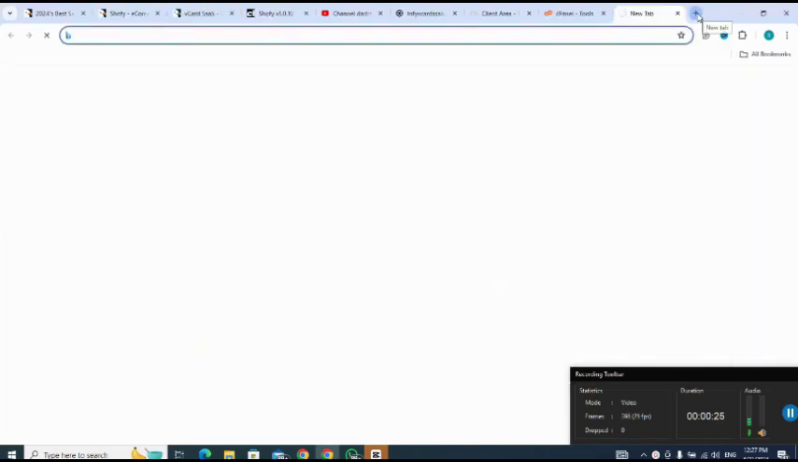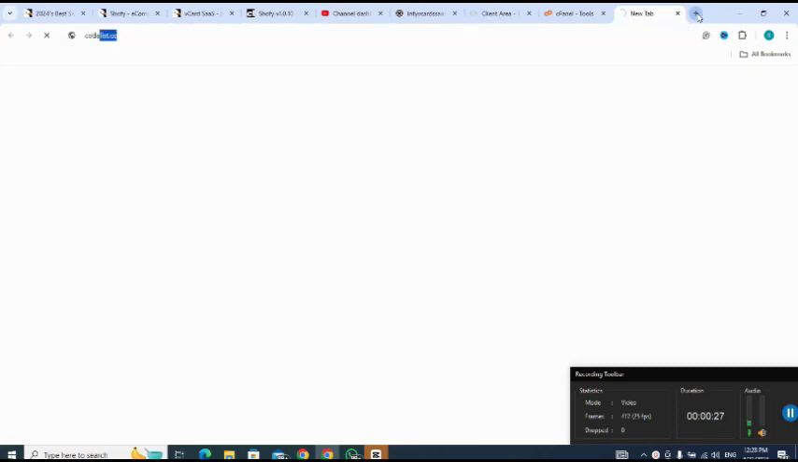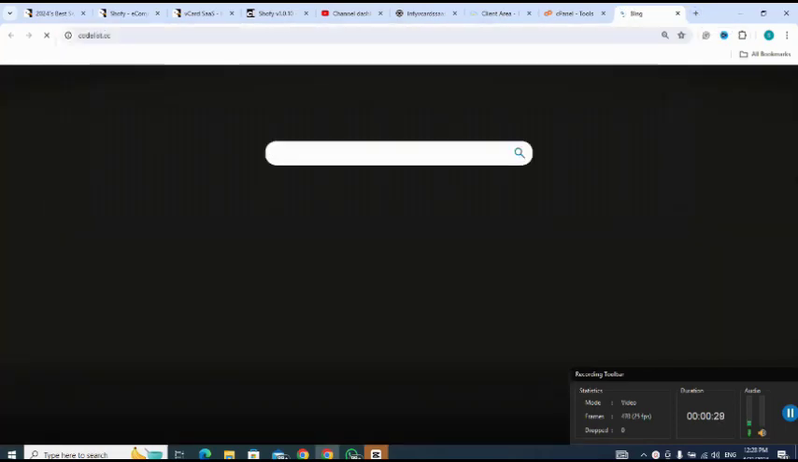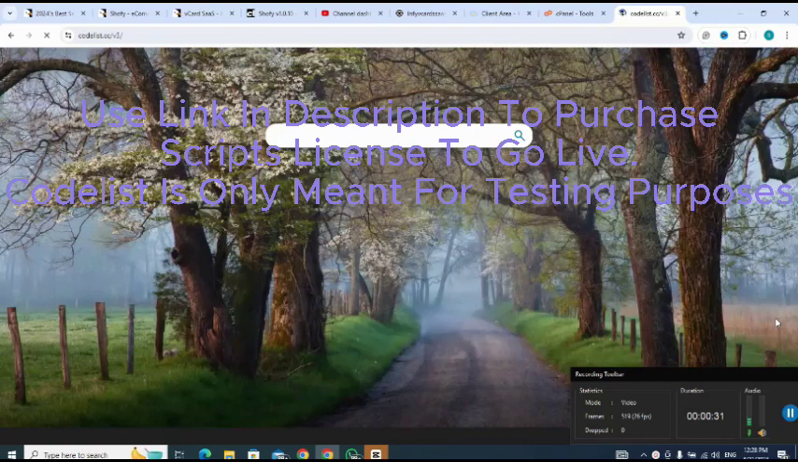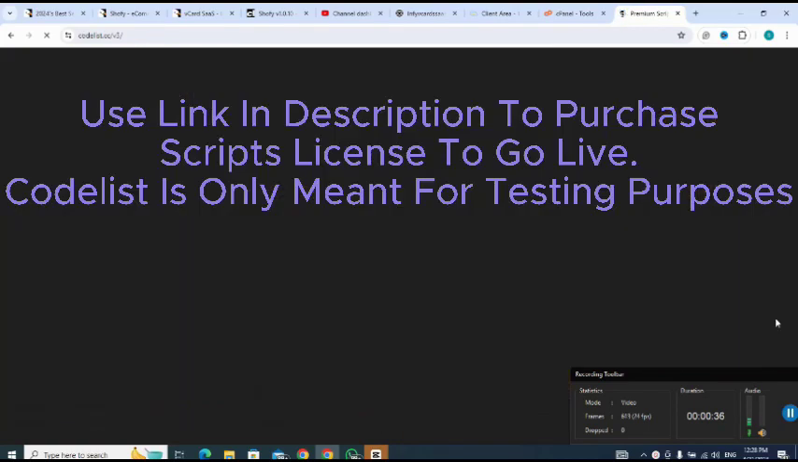So let me go straight to codeless.cc, enter. As I said earlier, please don't forget, it's only meant for testing purposes. Please use the link in the description to purchase scripts.